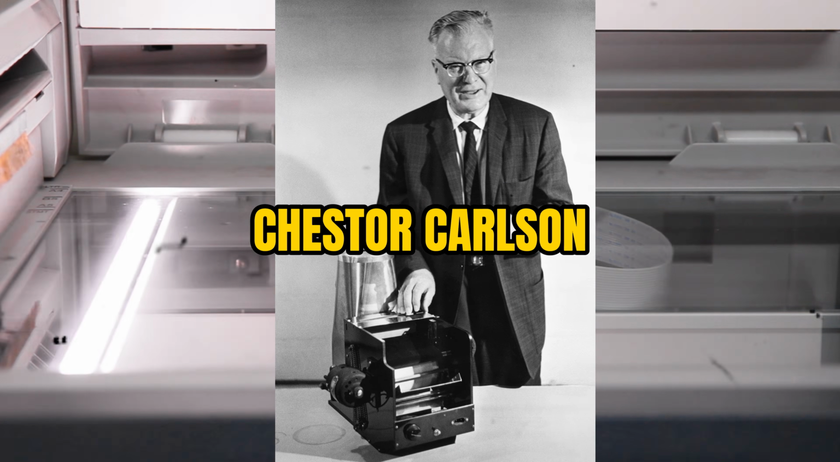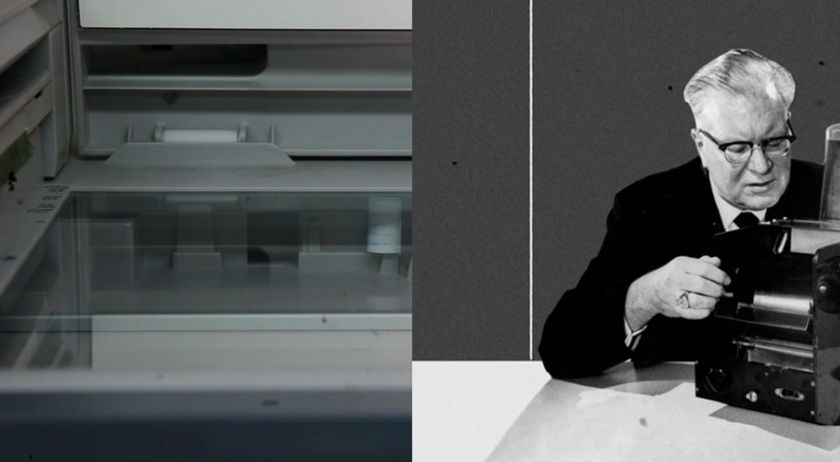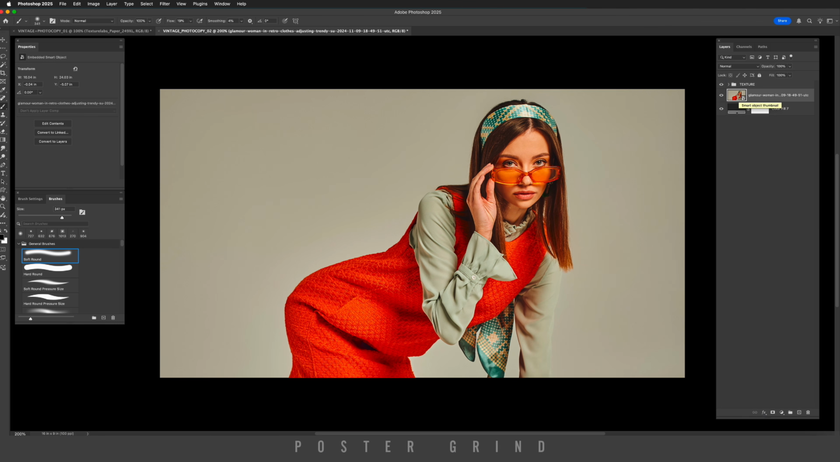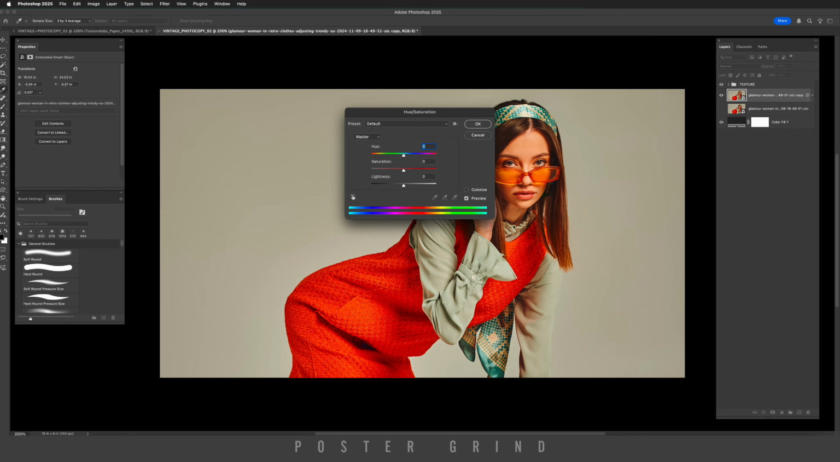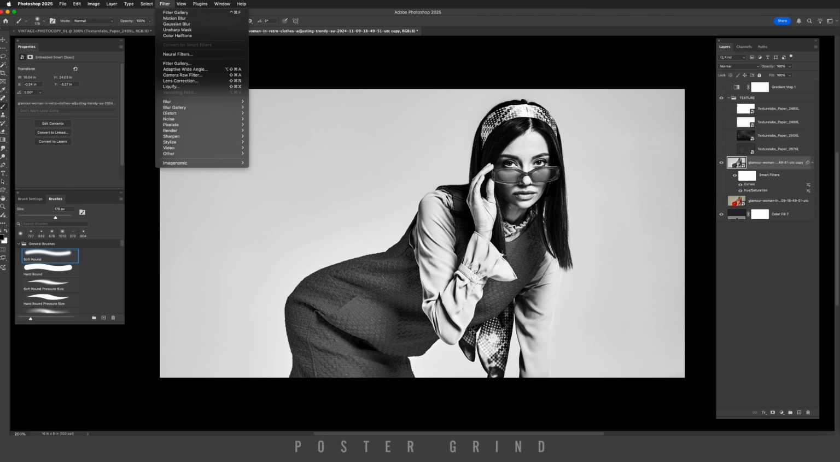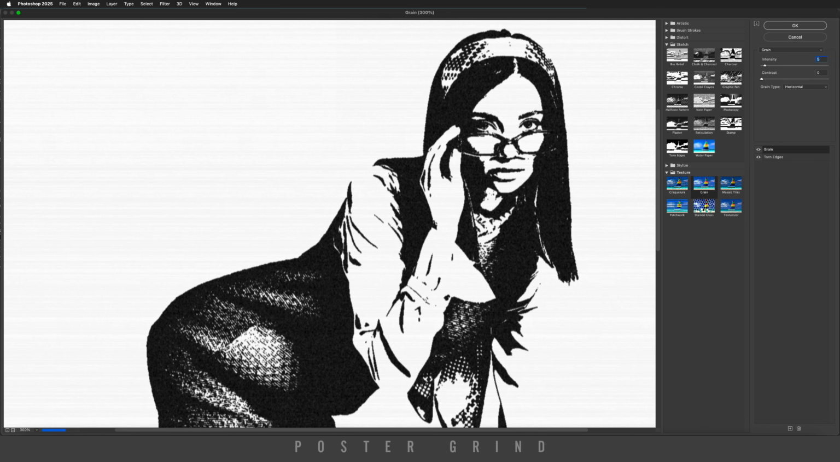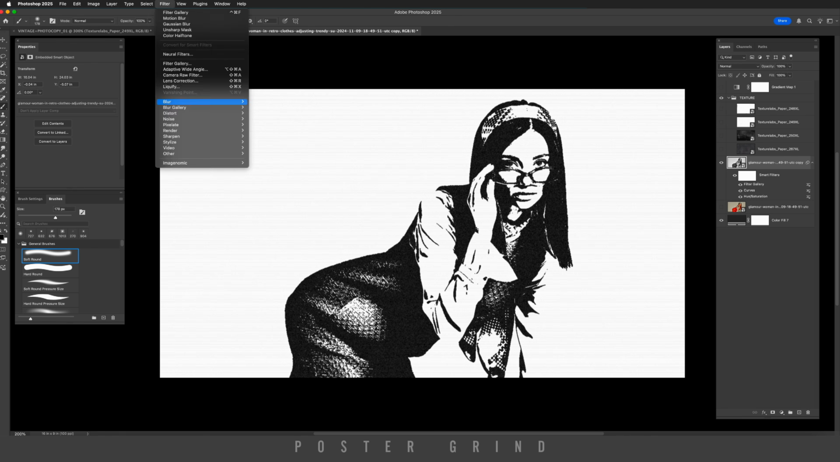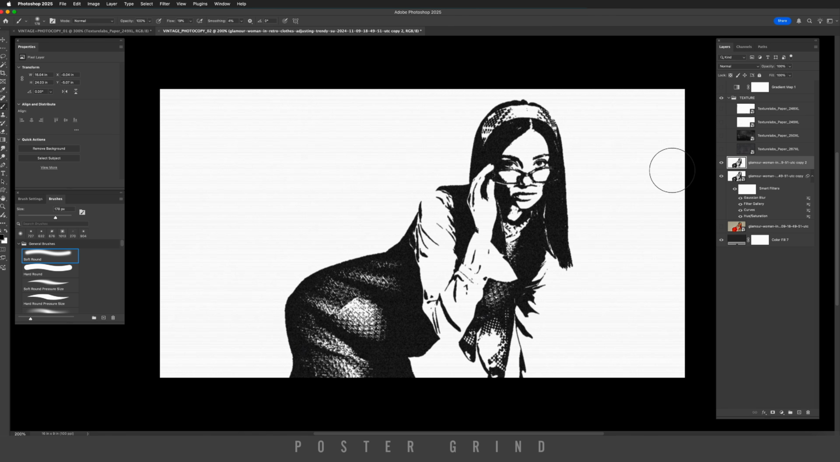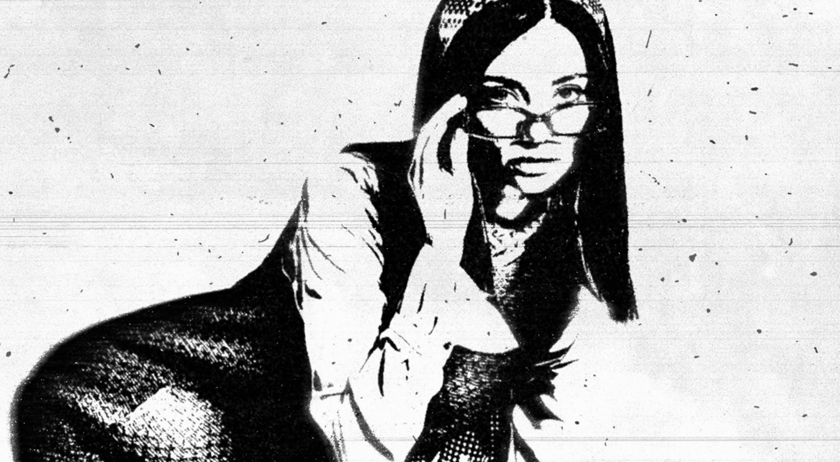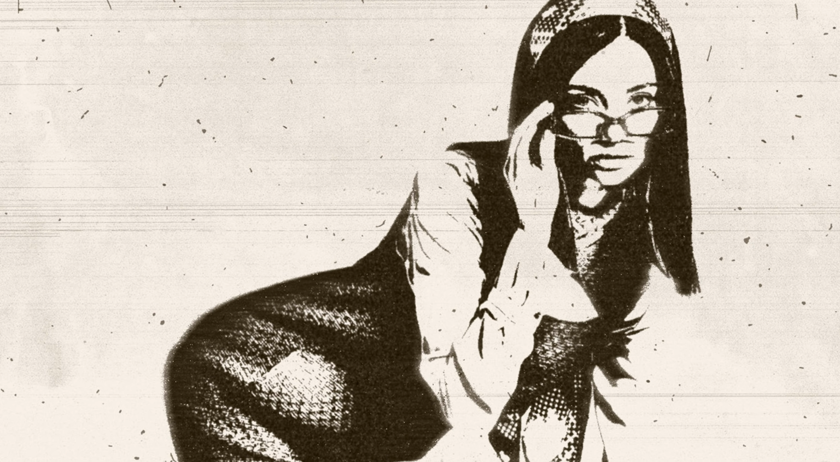Did you know Chester Carlson invented the first photocopy machine all the way back in 1938? Me neither. Anyways, I'm Andy with Poster Grind, and today I'm going to show you how to create a vintage photocopy effect in Photoshop. We'll be using some smart objects, the filter gallery, some grain, Gaussian blur, a little bit of motion blur, and a bunch of awesome textures to get this awesome technique rocking.